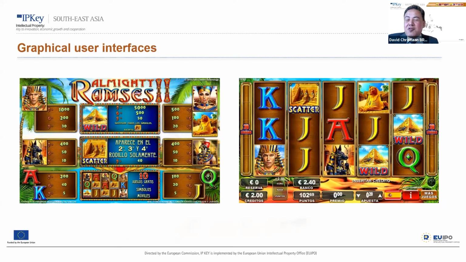This is a design for graphical user interfaces. Computer programs for the EUIPO are not allowed for registration. They are not a design. This is software. Software is not a design. But however, the design also has to be the same. Here you see two images. If you look at them, it is clear that the images are not the same.